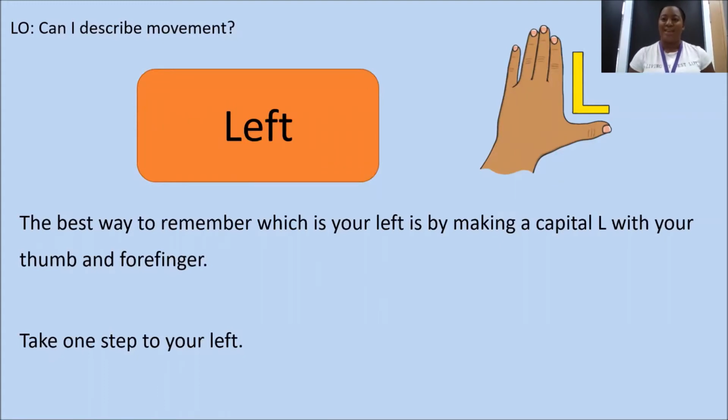I want you to try that. So I want you to try and make an L, and I want you to move to the left side by taking one step. And we're going to make our L, and we're going to take one step to the left. Excellent, well done. I'm so glad to see you trying.